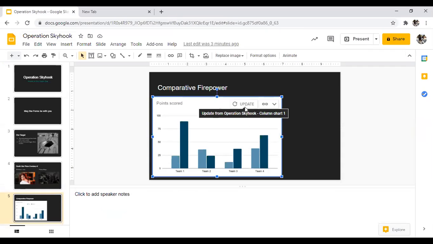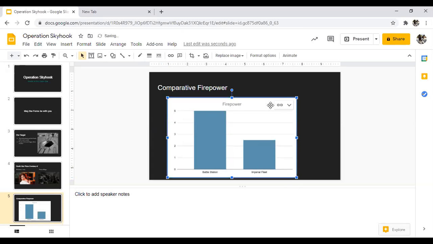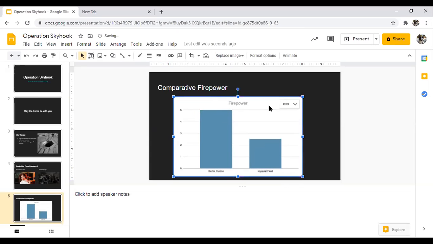And this should, now you notice here we still have our old chart, but now there's a button that says update. And when we click on that, Slides goes back to that sheet, looks at our chart, and makes any changes that we made. I'm going to do one more thing. I'm going to position this a little bit differently. I think it should be centered.